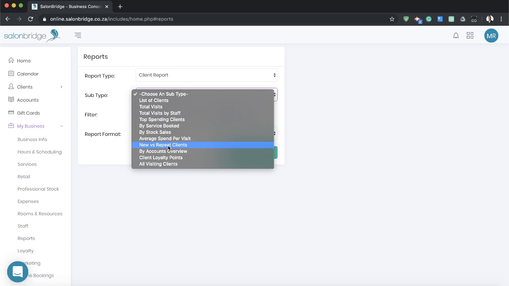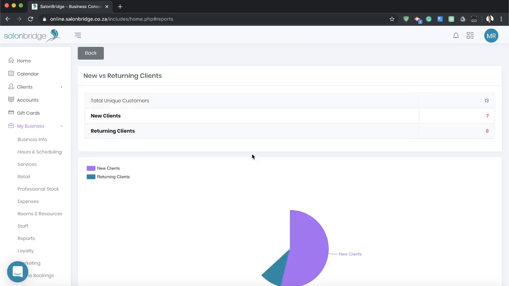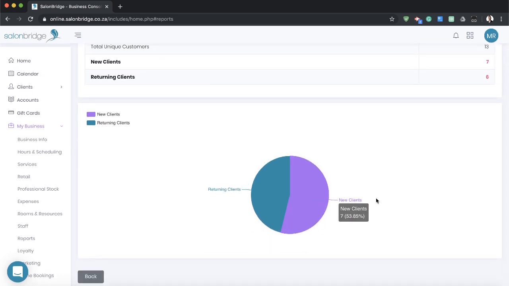So if, for example, I chose this report for the last month and I wanted to see it on screen, I can click on Generate Report and it will give me that number instantly. It'll show me that in the last month on this test account, I've had 13 unique visitors. Of that, 7 were new clients and 6 were recurring clients, and it breaks it down for me in a nice graph over here as well.